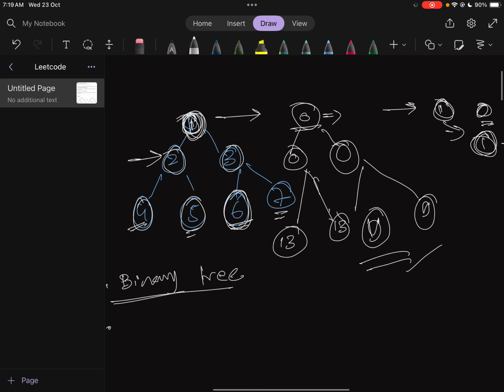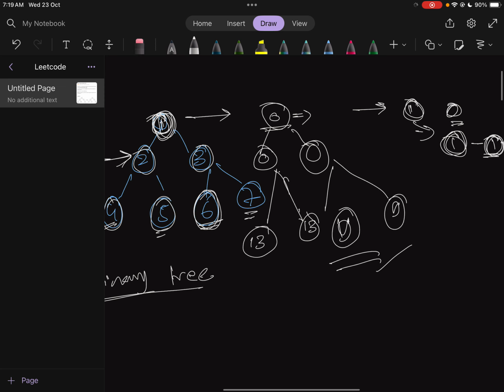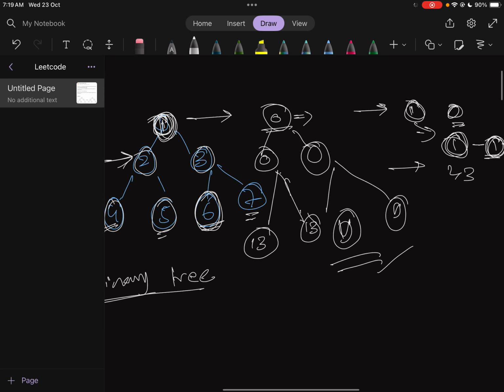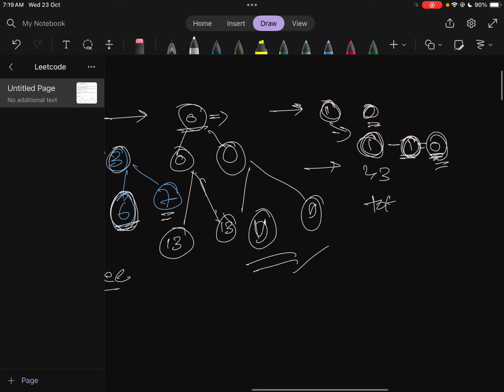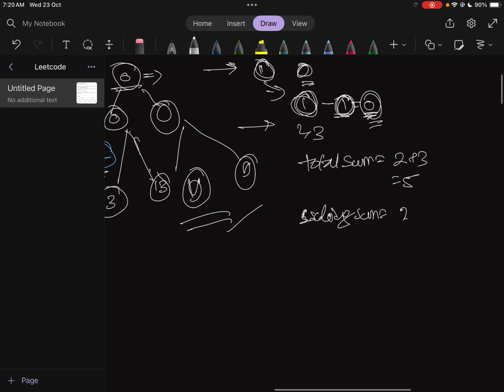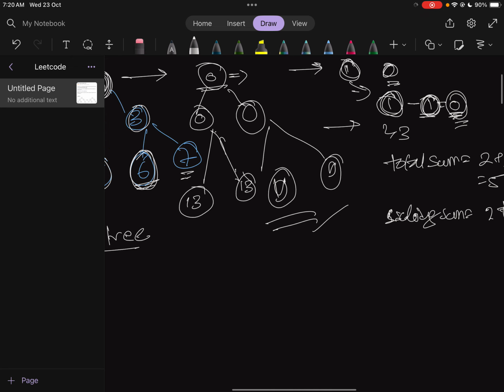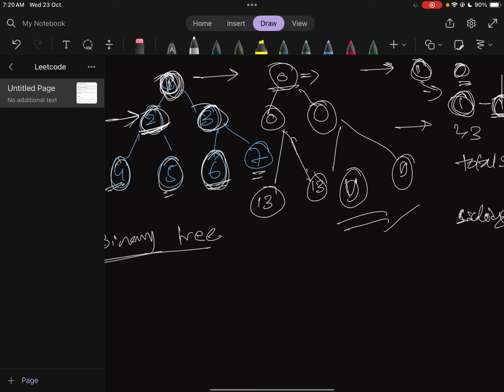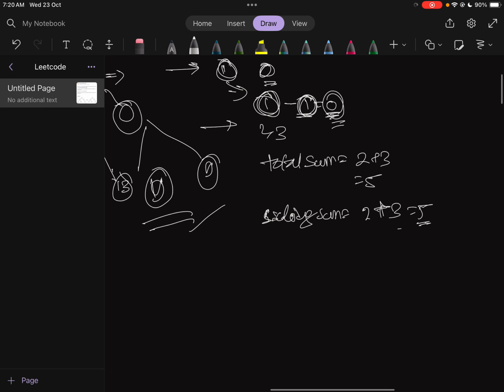Now come to this level. Which nodes are present at this level? 2 and 3, correct? So what is the total sum? Total sum is 2 plus 3, this is 5, correct? Now for node 2, what is the sibling sum? Sibling sum is 2 plus 3, again 5. You can check 2 and 3 are both siblings, so that's why the sibling sum is 5.